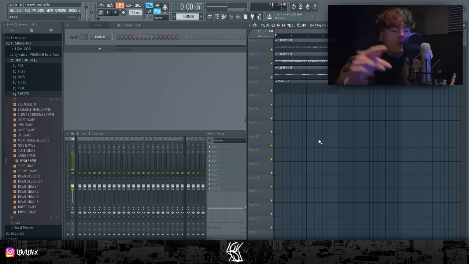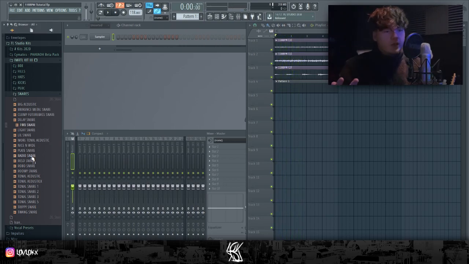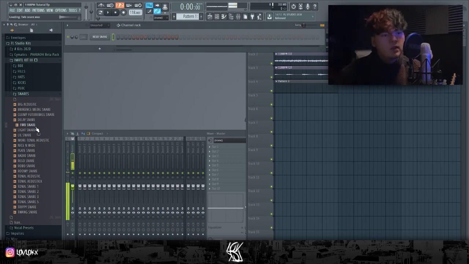So what I'm going to do is play out the guitar and just keep clicking snares until I find one I like. Because I'm a weirdo, I'm going to use two snares. I'm going to use this one and this one.